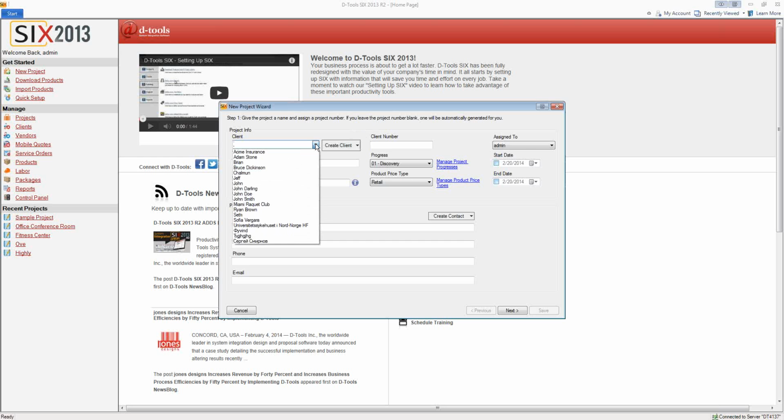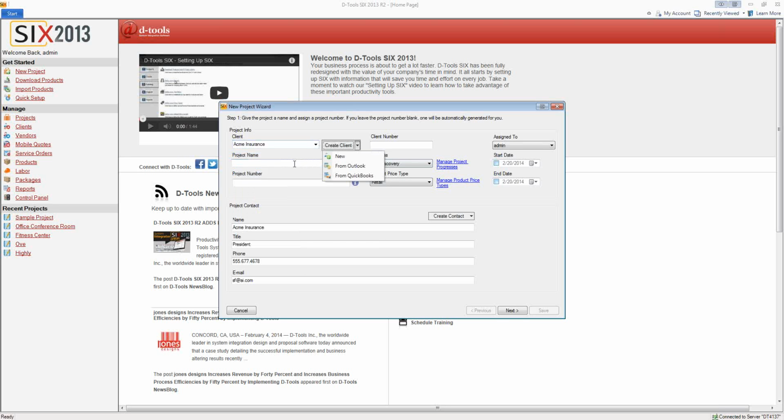We do have a client and contact database within the system, and you can import from programs such as Outlook, an Excel spreadsheet, or even QuickBooks as well. We'll go in, we can choose a customer here. I'm just going to choose a company name here, or customer name. Now, once again, I said you can create new ones as you go. So we'll come in here and we'll call this webinar as our project name.